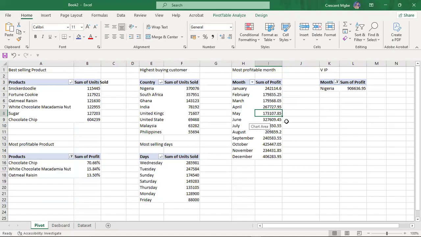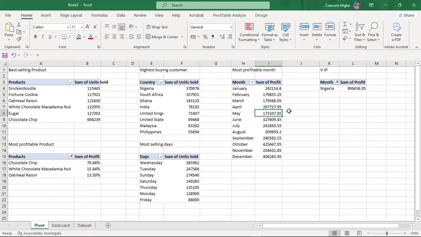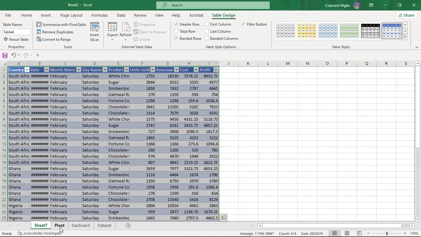Then we want to also know, because this line represents the profit itself, then this one represents the month. What else can we add to this profit? Let's say this is a profit made. We also want to add the units sold.